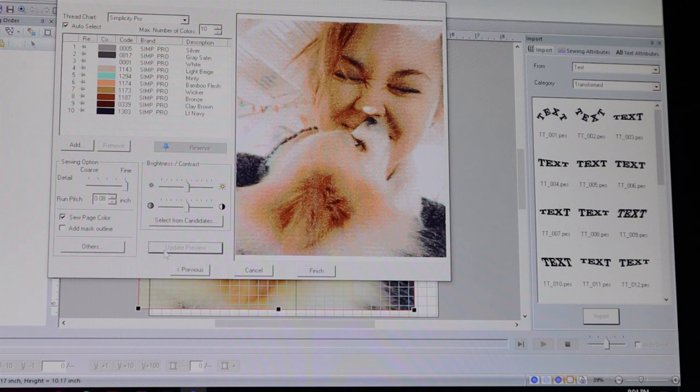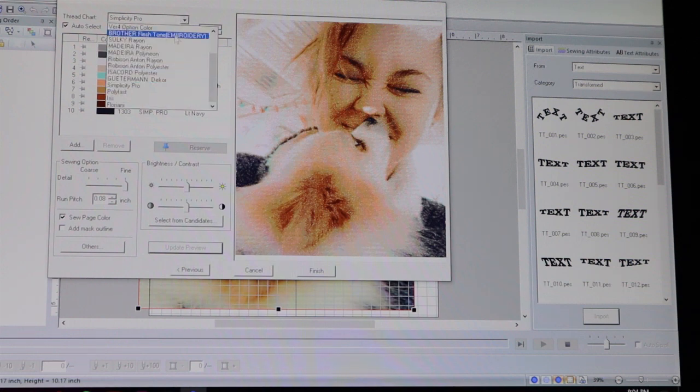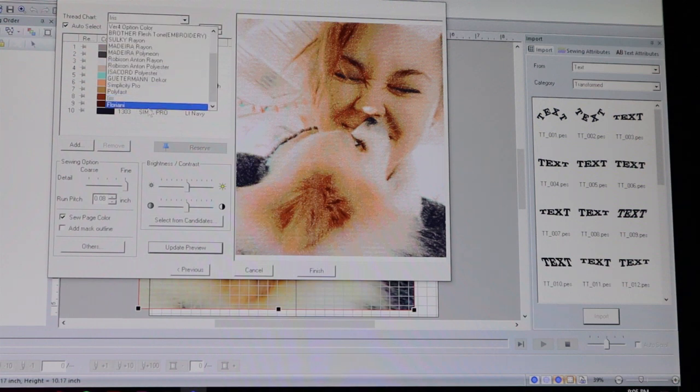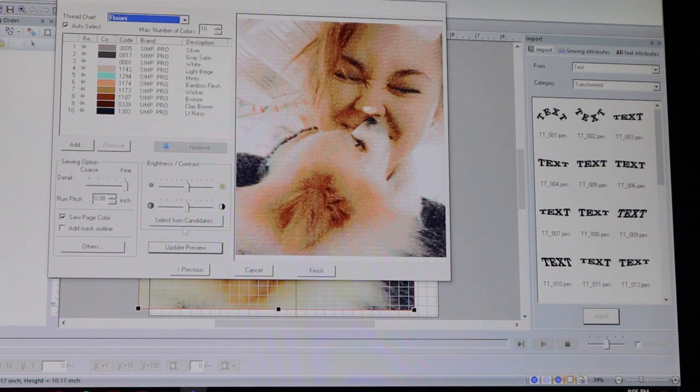Oh, so cute. Something that I've also found really interesting, up here at the top of the thread chart, I can actually change it depending on the brand that I want to use. They have a ton of different brands in here like Rayon, Madeira, Robison-Anton, Isacord, Gutermann, Simplicity Pro. They even have Polyfast. They have Floriani, just a little bit of everything.